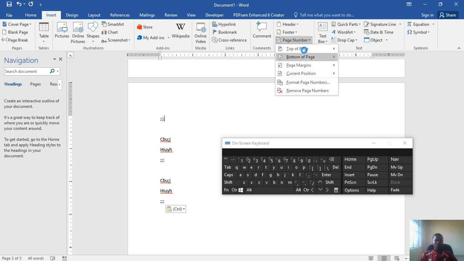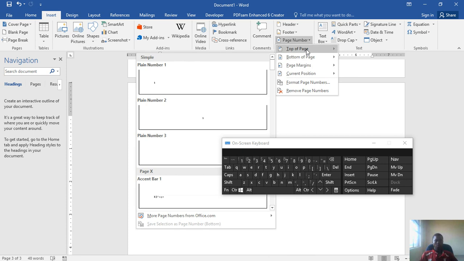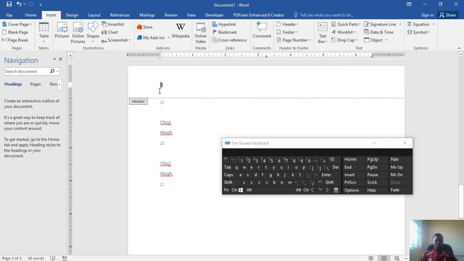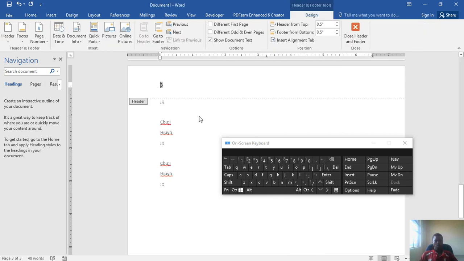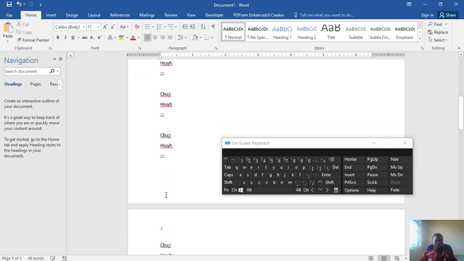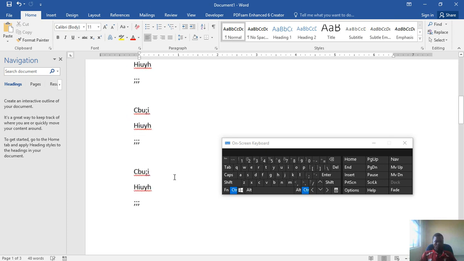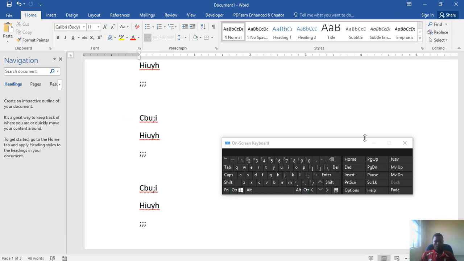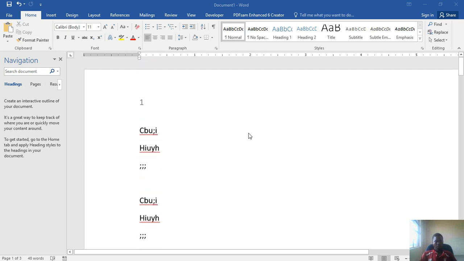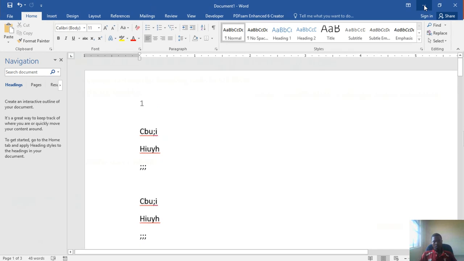I want it to appear on the top. So, and I want it on the top left corner, like that. So my page numbers will appear there. I'm done. All pages are now having page numbers here. Page 2, and here is page 1. So I'm done.